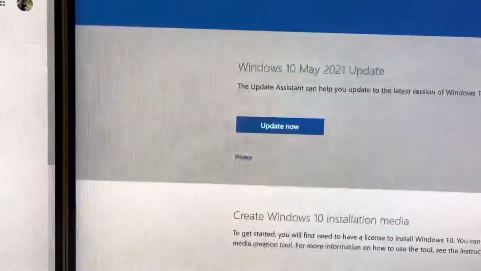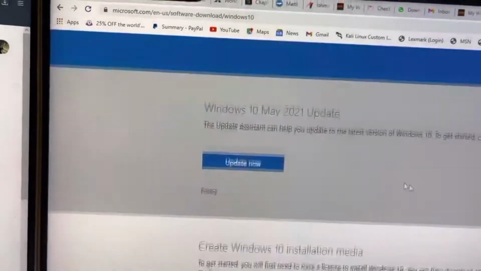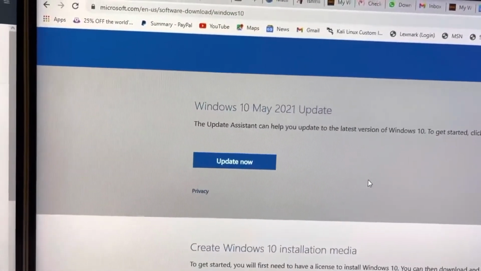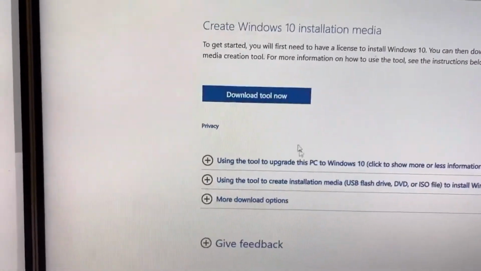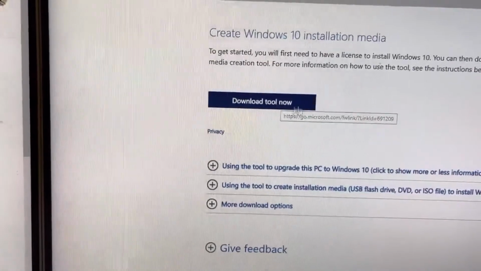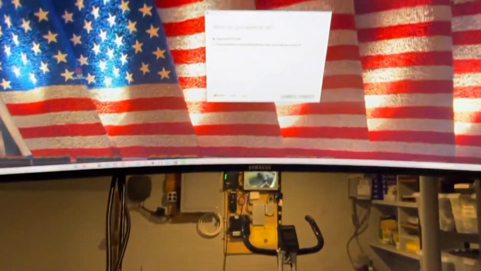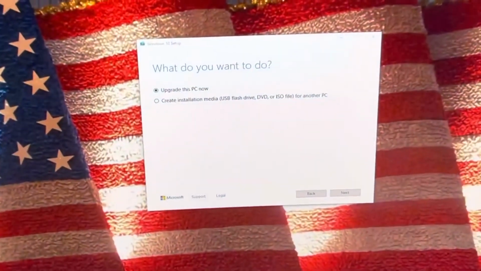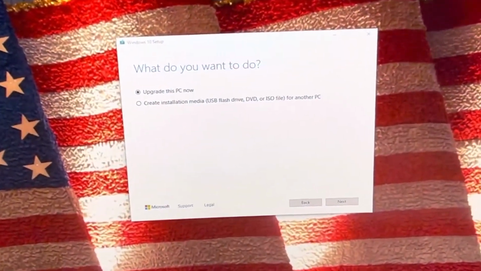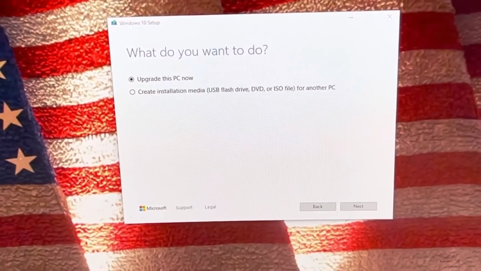Once you're down here, if you already have your computer up and working, you may want to update your computer first, and then download the tool. Once you download the tool, see what it says, download tool now. It would come up to a point, this one right there. Let me get closer. This pop-up message says, what do you want to do? You want to upgrade your PC or you want to create installation media?